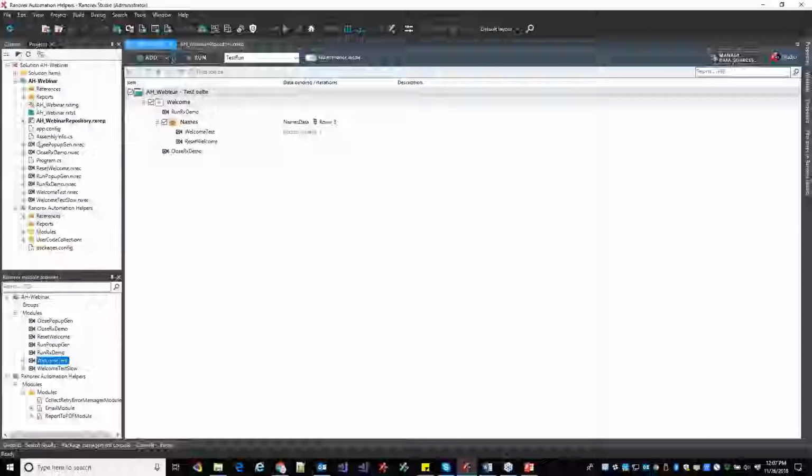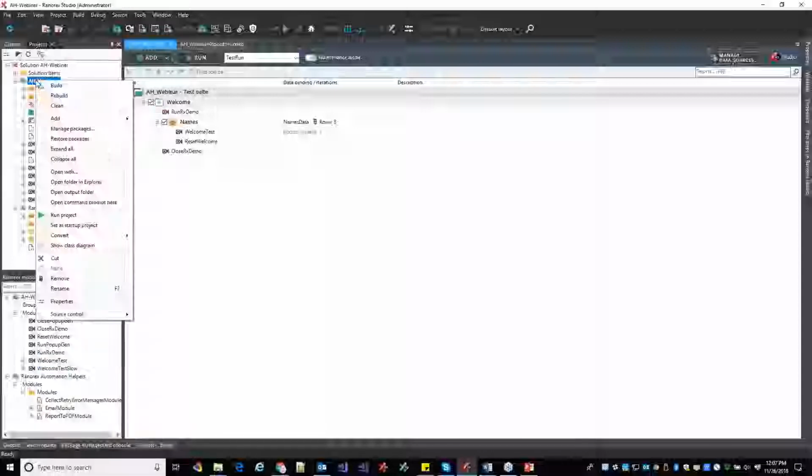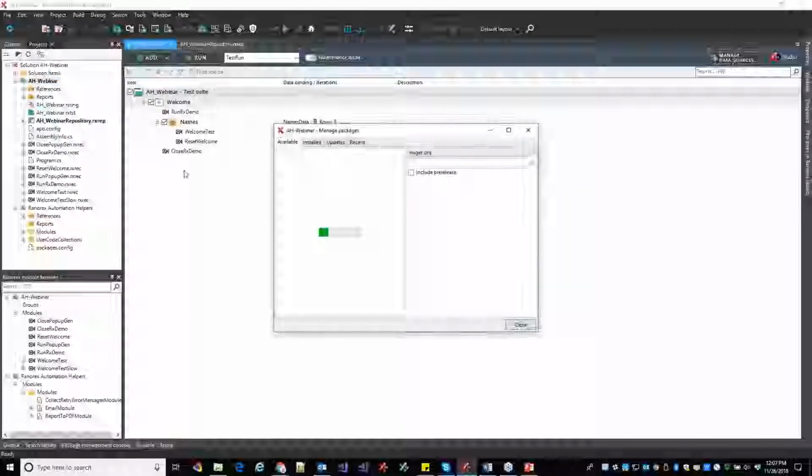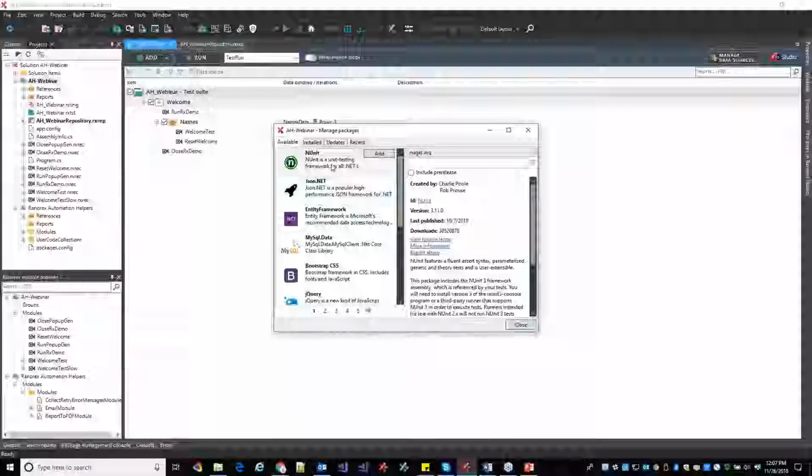Now, ultimately, the automation helpers are just a NuGet package. So for anyone more experienced with development, you can right-click on the project and just go to Manage Packages. Essentially what we're seeing here is that the automation helpers is a NuGet package just installed, but you can extend these projects with anything available in NuGet.